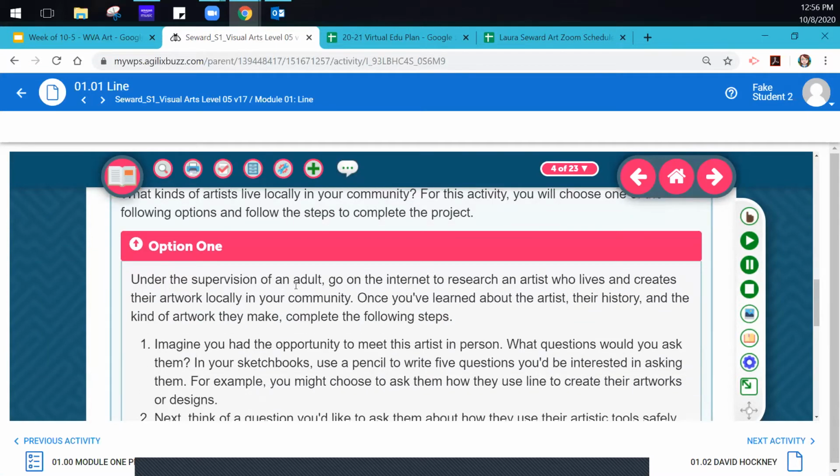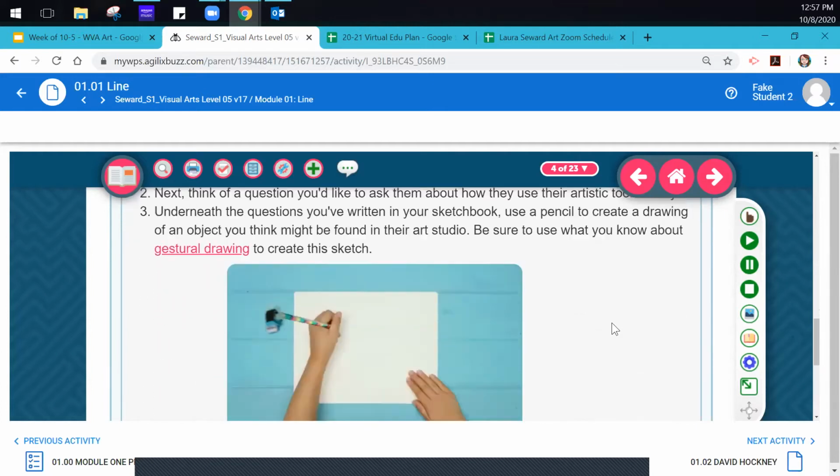So this one has you, with some adult supervision, going on the internet and researching an artist who lives and creates locally. There are wonderful artists in Colorado and in the Denver area, in Westminster. And so I think it's really good to dig in and see who's doing creative things right here in our own backyard. This is an awesome activity. And so that's one option.